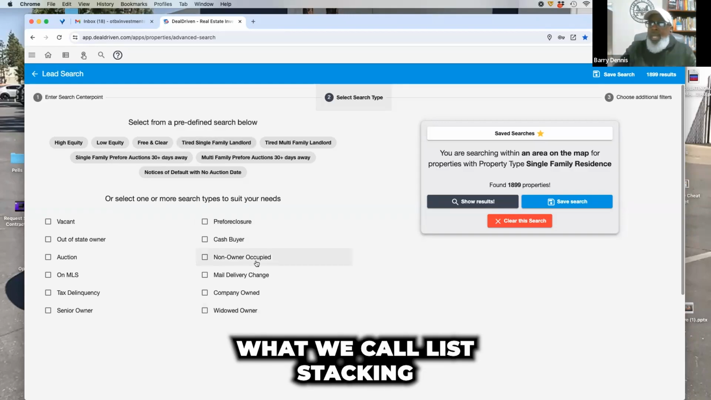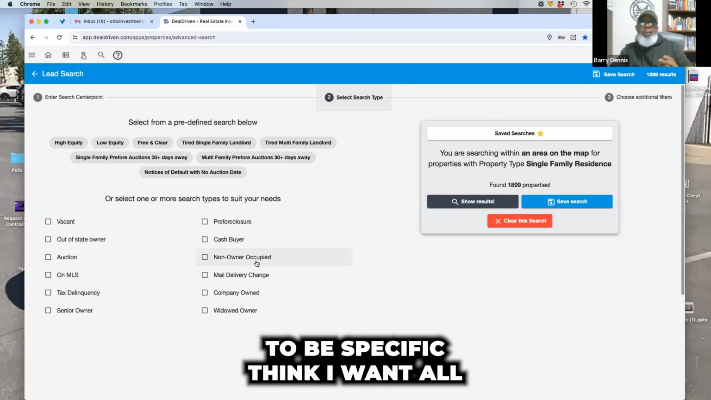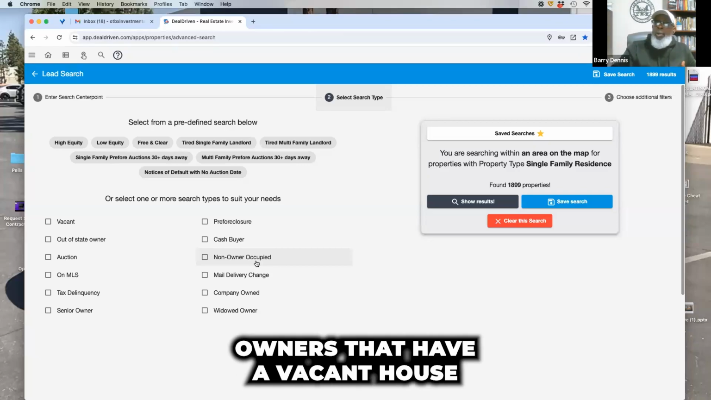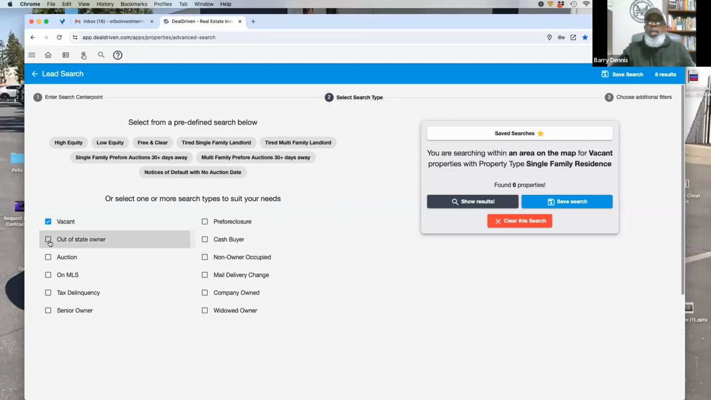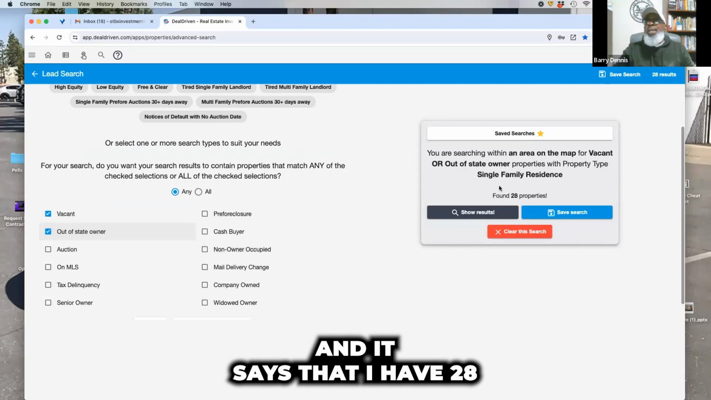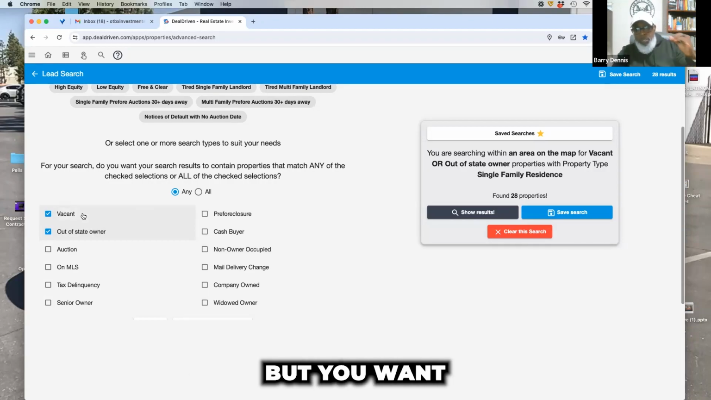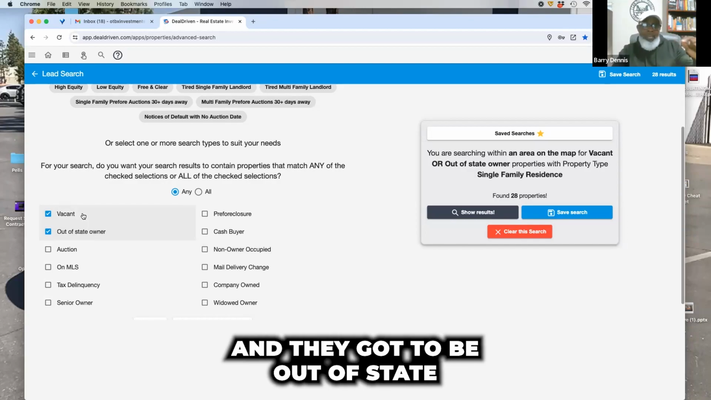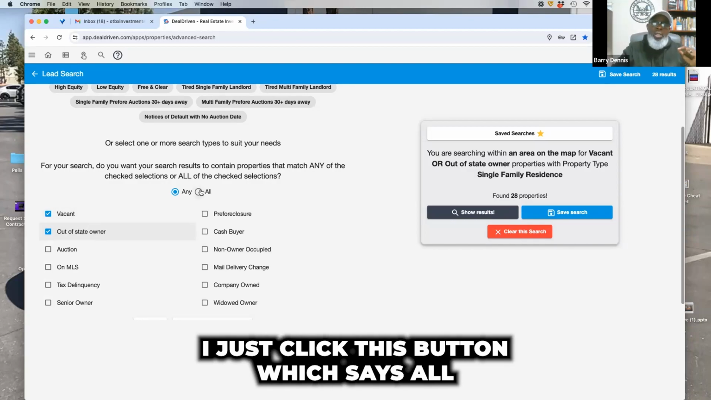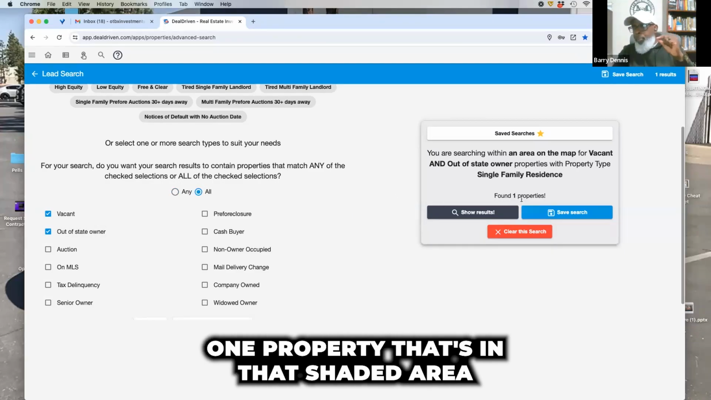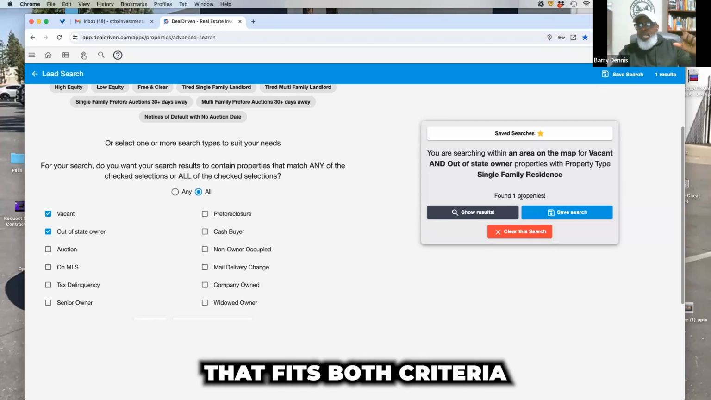But if you want to do what we call list stacking, where you want to be specific, say, I want all the out-of-state owners that have a vacant house, I would just simply click on this and that, and it says that I have 28 that are either vacant or out of state or both. But you want specifically, they got to be vacant and they got to be out of state. I just click this button where it says all, and it's going to show me that there's only one property that's in that shaded area that fits both criteria, that is a vacant out-of-state owner house, okay?